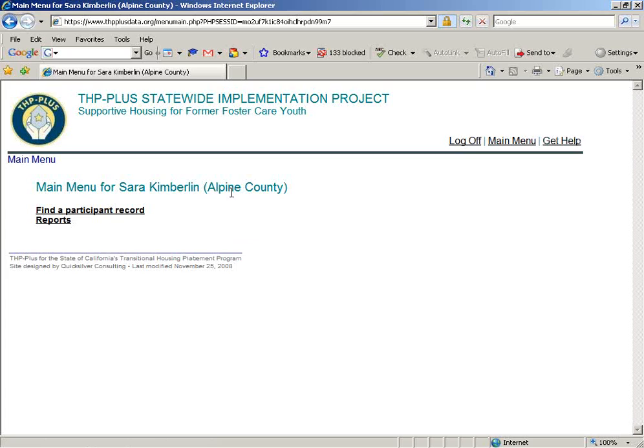And you'll notice here also this indicates Alpine County. So if you're one of the counties that is also a direct provider and you have a data entry login as well, that would show a different name here, so you'll be able to tell which user you're logged in as, or which login you're using, so that you know if you're using the right one for entering data or for just reviewing data.